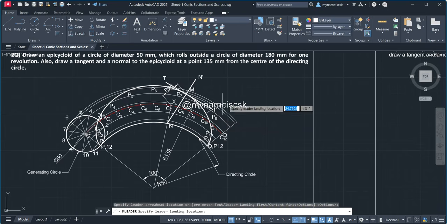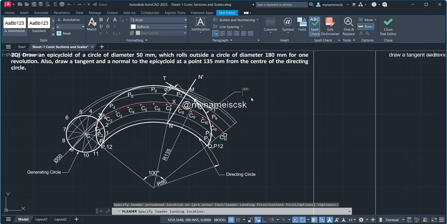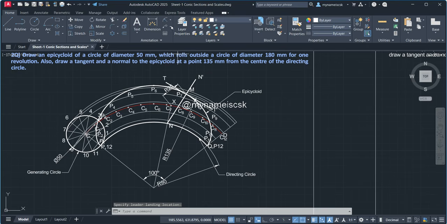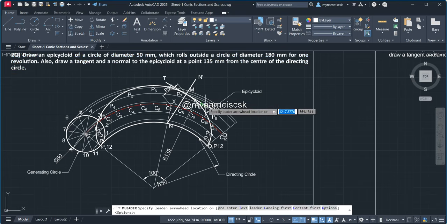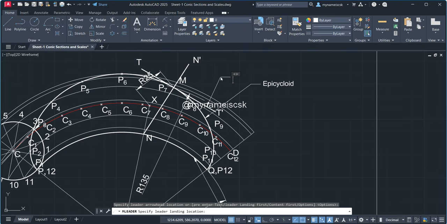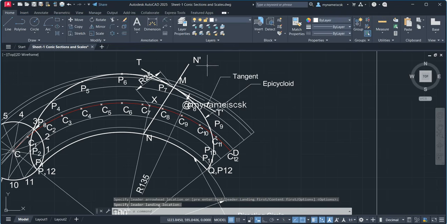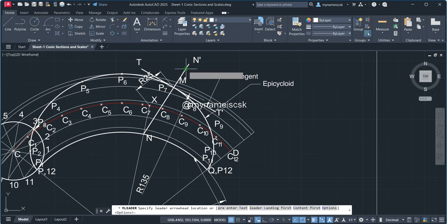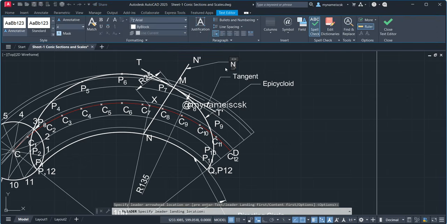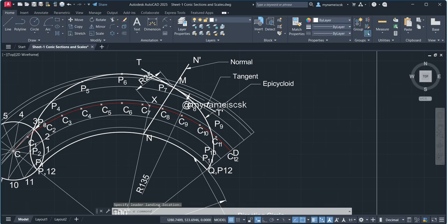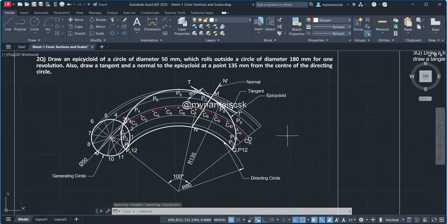The name of the curve you have to highlight. This is epicycloid. Epicycloid you have to highlight and then you have to write which one is tangent and which one is normal. So this is my tangent one. So write it as tangent and again one more. This is my normal. So from here I have to show that it is my normal. And so tangent and normal. So your problem is completed with the diagram and labeling everything. So you can expect full marks for completing this diagram. Thank you all.